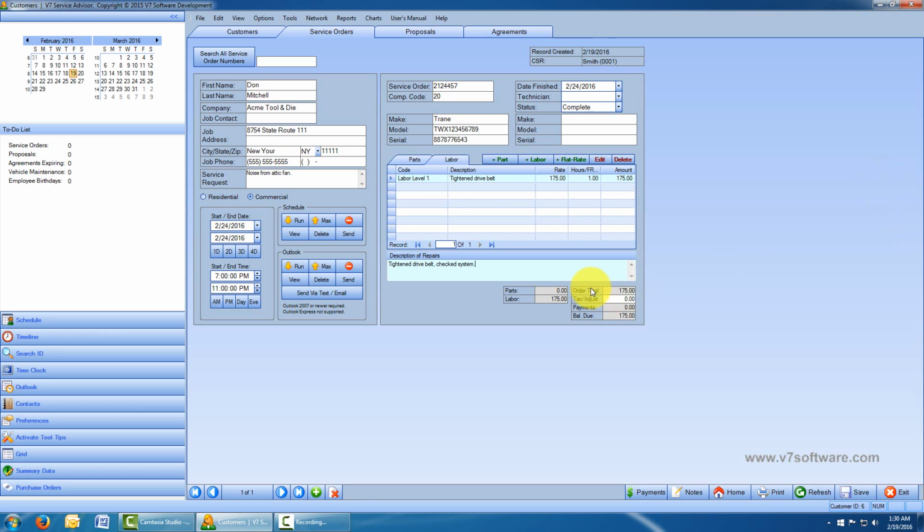And as you can see down here, we've got our totals. Total parts 0, total labor 175, order total, tax, payments the customer has made on this, if any, and the balance due 175. Now we'll get more into that later on in some of the preferences. We're going to go ahead and click Save. Now that's all in the system.